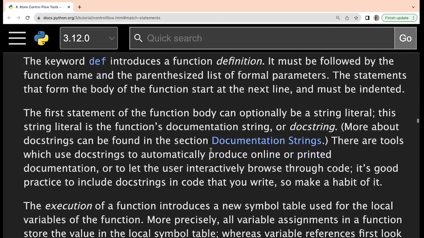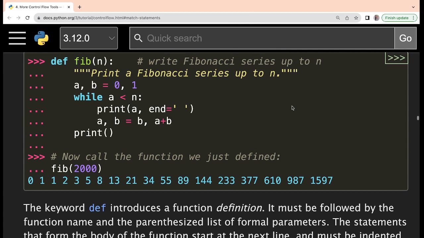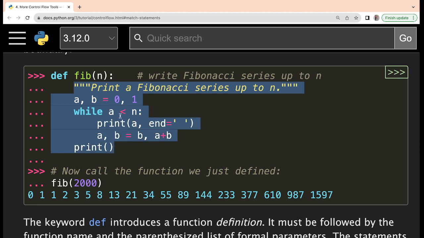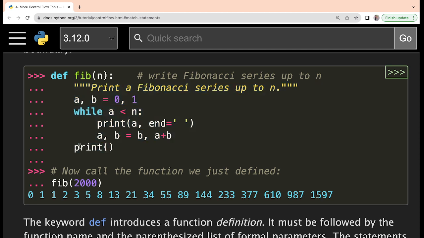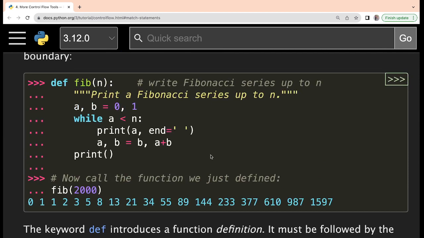All right. The statements that form the body of the function start at the next line and must be indented, right? We already know that indentation must be followed in Python, and the function body starts from the next line. You can see here that the function body has started from here. This is the entire function body. By the indentation you can understand that this line, fib, is outside of this function because they fall on the same line.